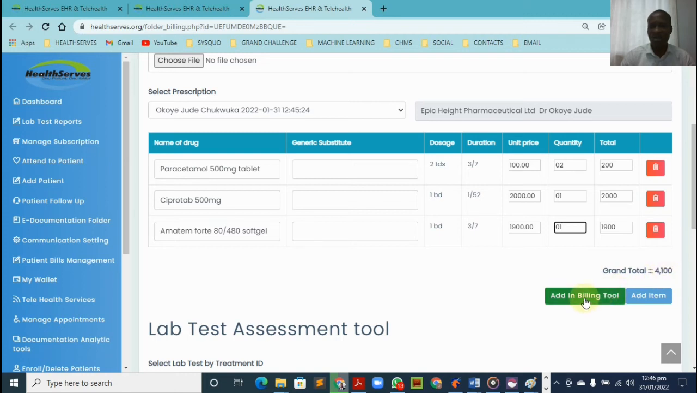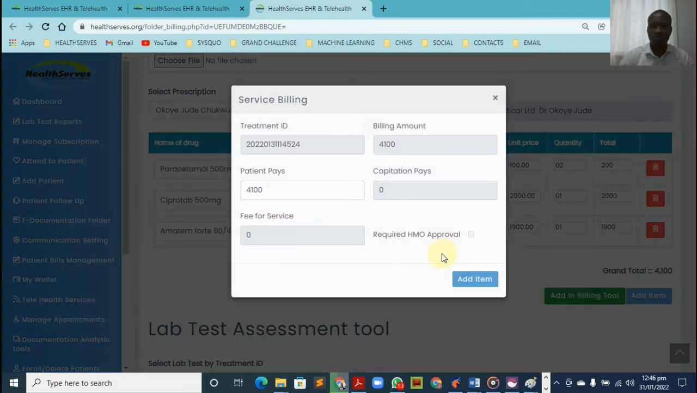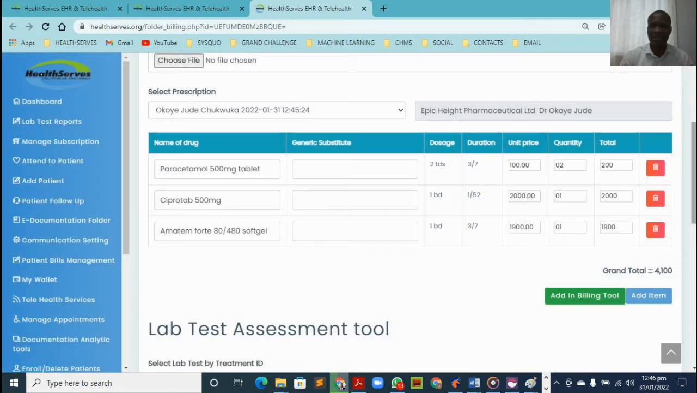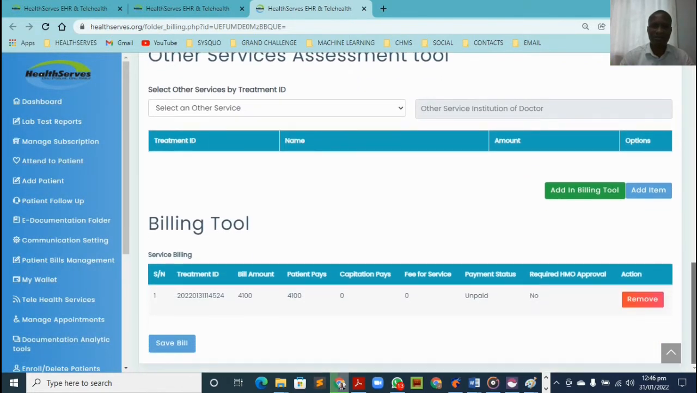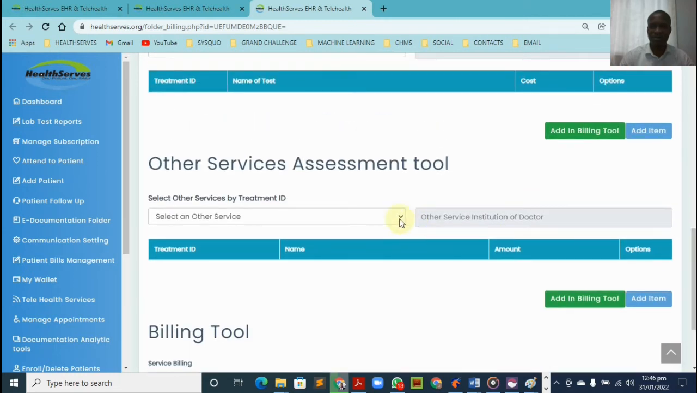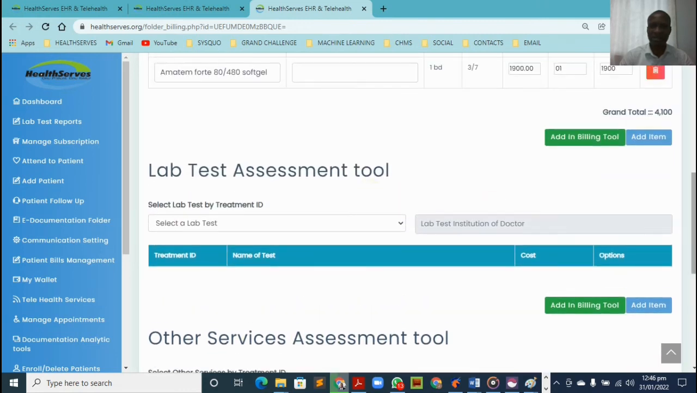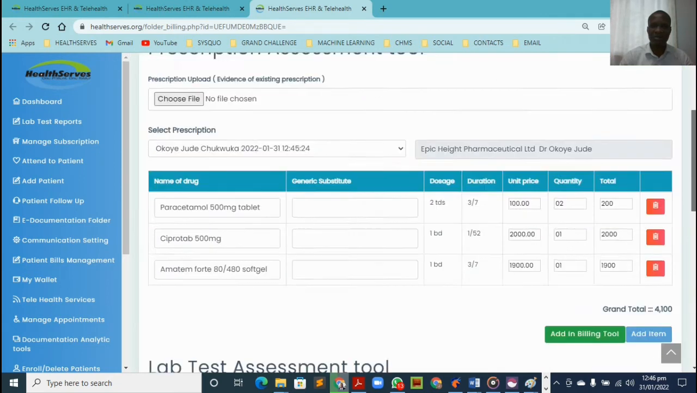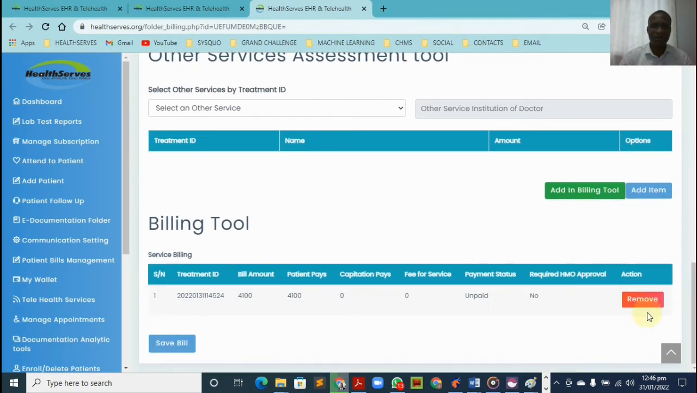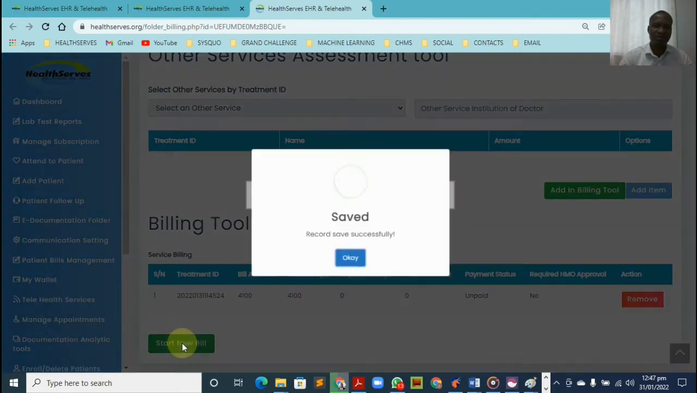So what do I do now? I click add to bill. Already the system has captured it and generated a treatment ID and the amount to be paid by the patient. And so I click add. It's already added there on the billing tool. So this is the billing tool. Everything about the bill, you can see they have other services that can be costed as well, like the lab test costing, prescription. So everything about billing is handled on this billing interface. So what do I do? I click save bill.